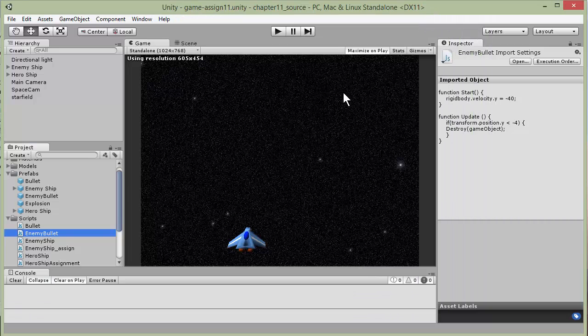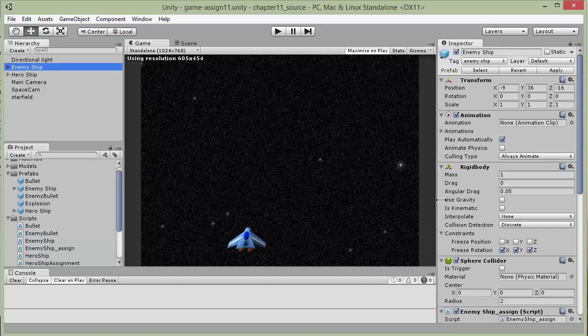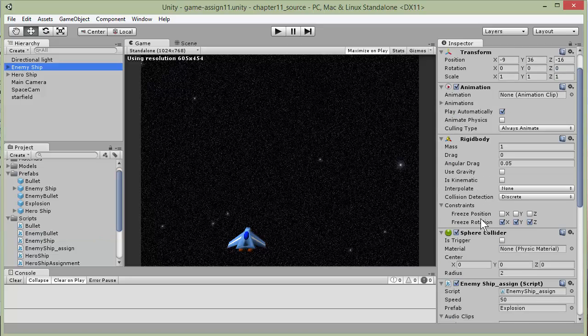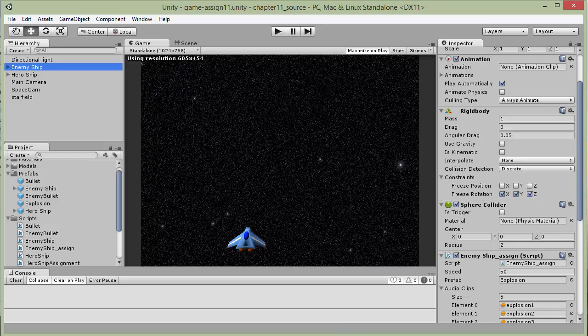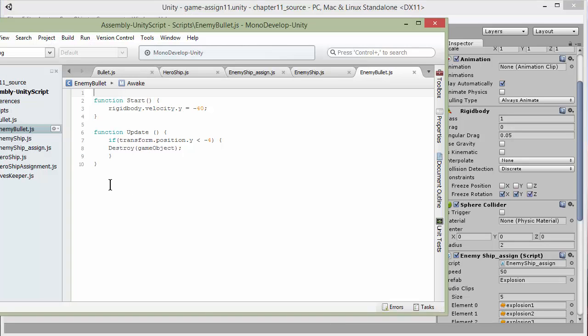If you look at the default values for the enemy ship speed, we've got it set to 50. Meanwhile, our bullet is set to 40. So the speed of the bullet is actually slower than the speed of the ship. So we either need to increase the speed at which our bullet is moving or decrease the speed at which our ship is moving. In my case, I'll increase the speed at which my bullet is moving to 65.